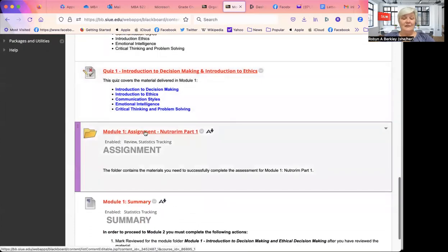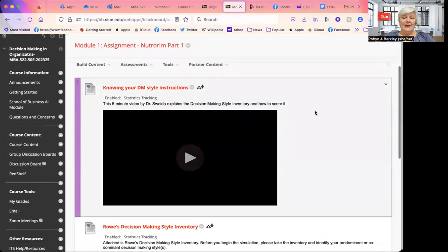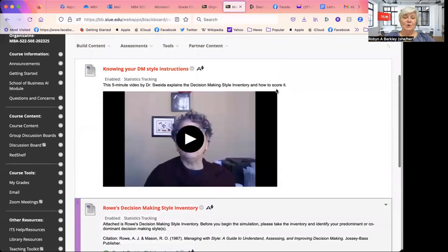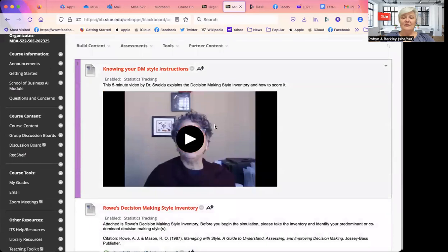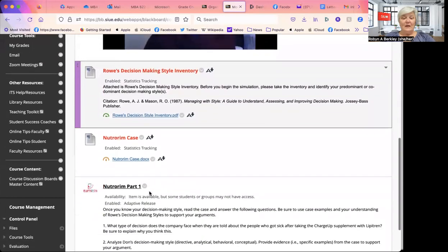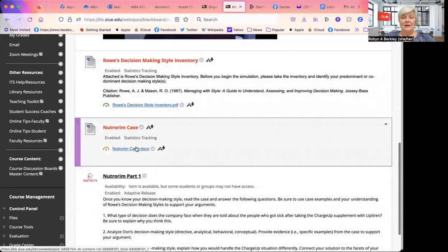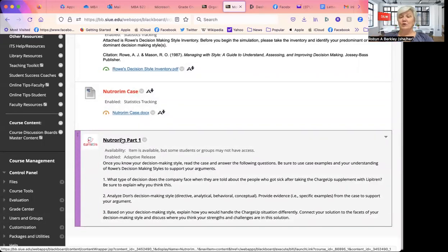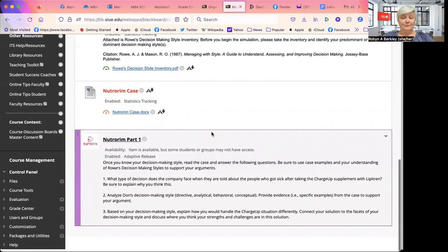Then we move on to the last thing, which is the assignment. And here is a list of the things that you need to do for this assignment. You will have a quick video to talk about the decision-making style inventory instrument. Here's the instrument that you need to take. Here is the case that you should read. And then here is the assignment and where you should submit it. Where it says turn it in here, the link right next to it, if you click on that, enables you to upload your assignment into Turnitin, where we will use that portal to grade.